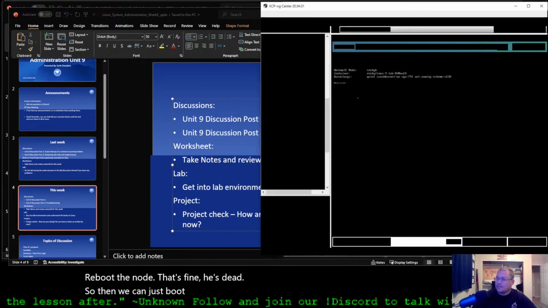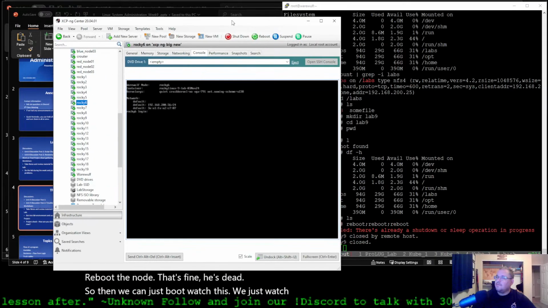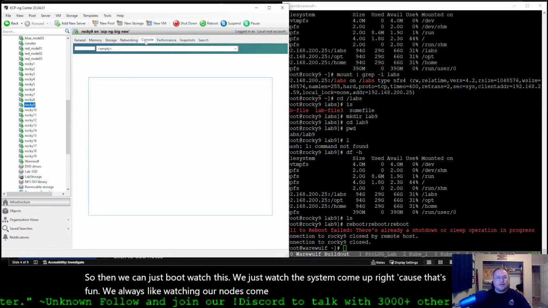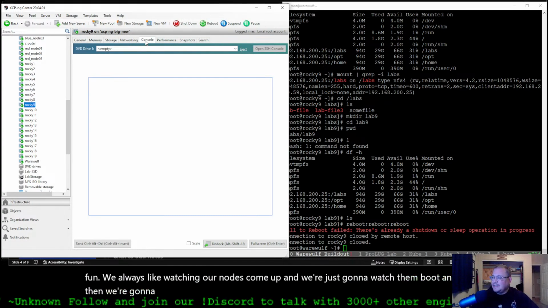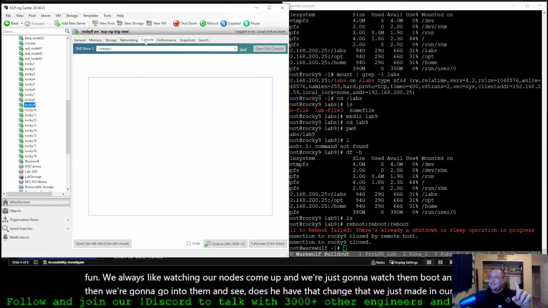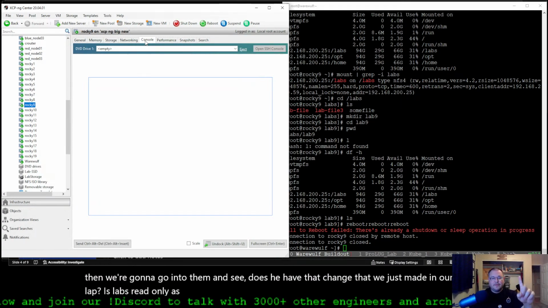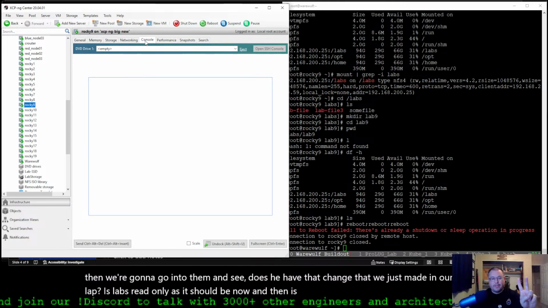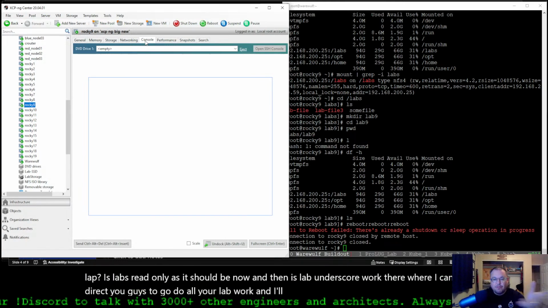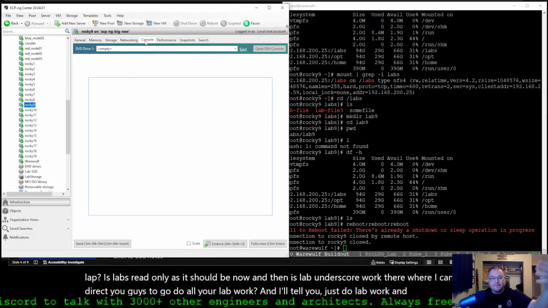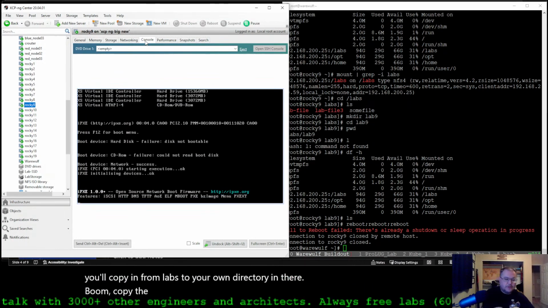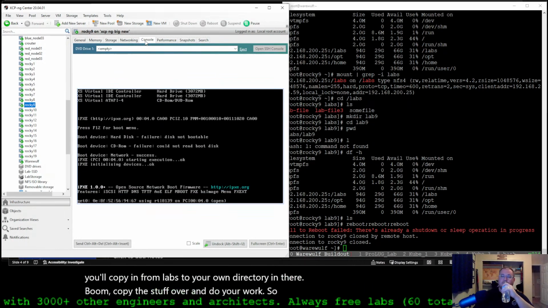Watch this. We just watch the system come up, right? Because that's fun. We always like watching our nodes come up. And we're just going to watch him boot, and then we're going to go into him and see, does he have that change that we just made in our lab? Is labs read only, as it should be now? And then is lab_work there, where I can direct you guys to go do all your lab work? And I'll tell you, just do lab work and copy. So you'll copy in from labs to your own directory in there. Boom, copy the stuff over and do your work. So that'll be, let's watch him boot.